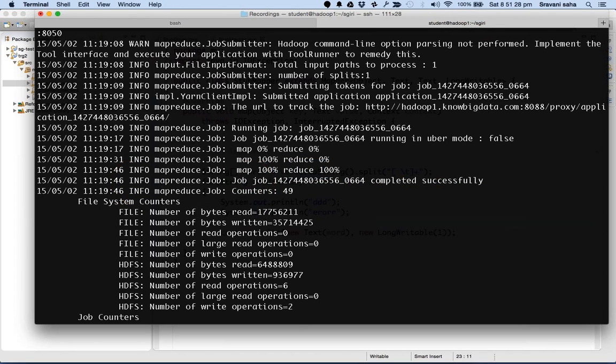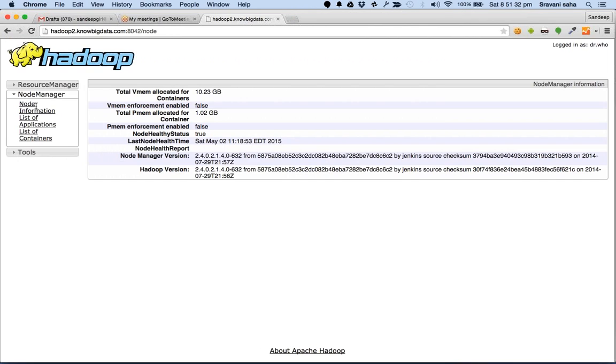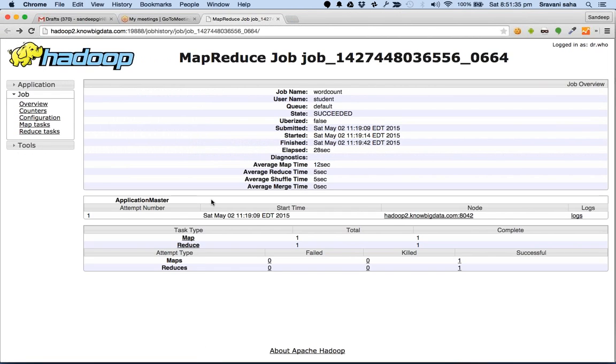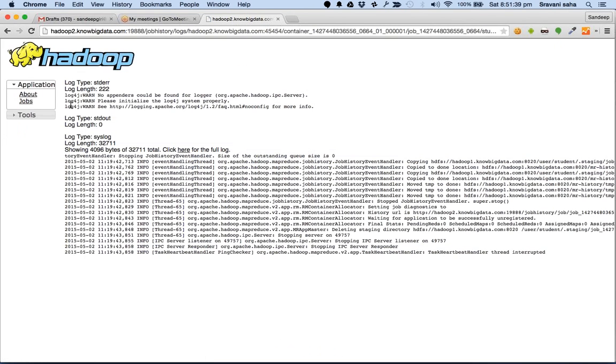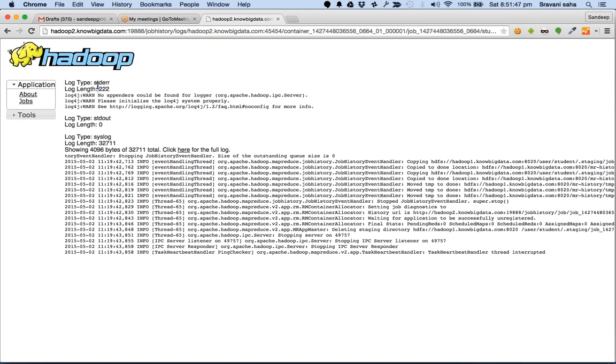All right. Now, if you look at it closely, let's go back a bit. In the logs, you will see the sysout, stdout and stderr messages separately.